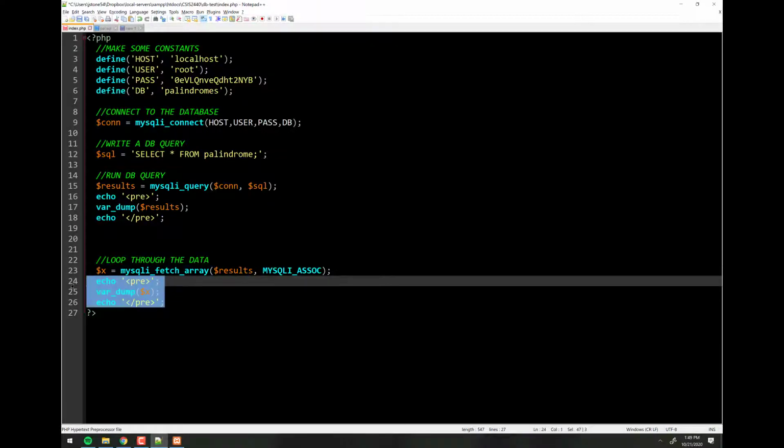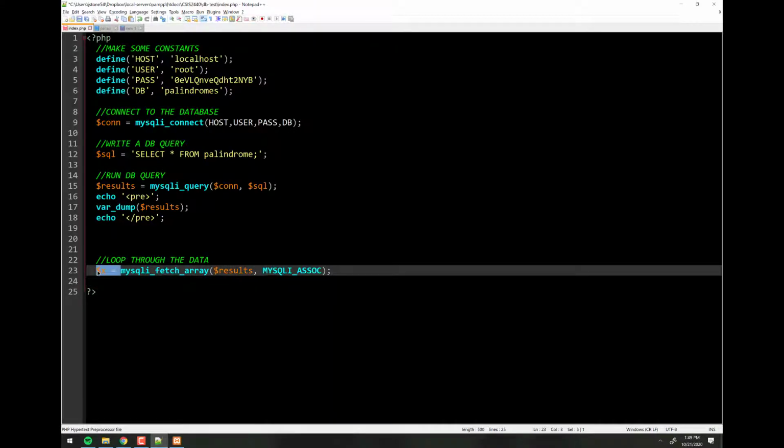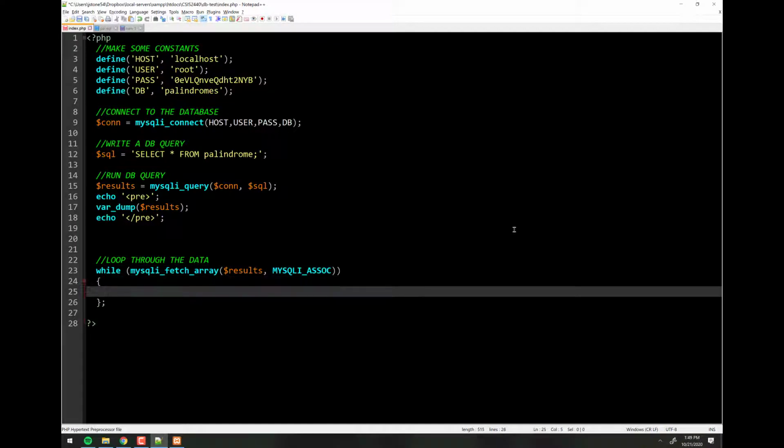So let's just get rid of this for a minute, and we're going to do a while loop, right? We're basically going to do while that has something in it. While there's something in it, we want to do something, okay? What do we want to do? We want to display the data, okay? But while there's something in there, let's display it.